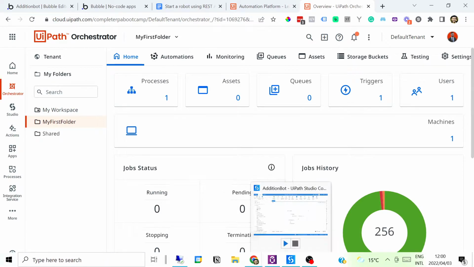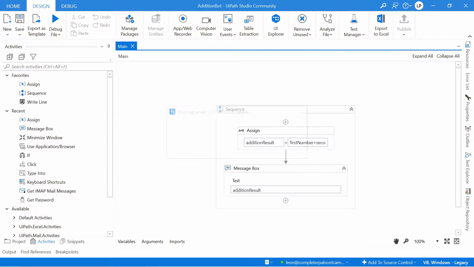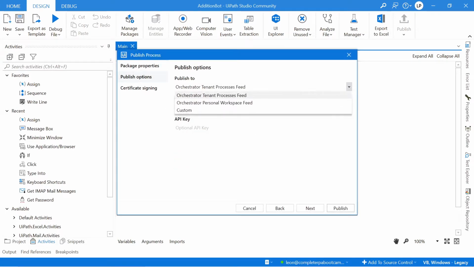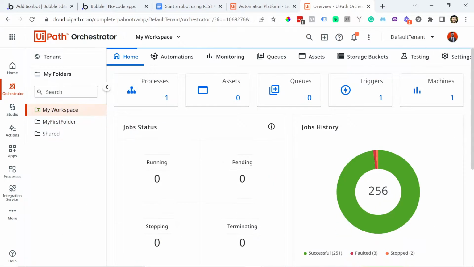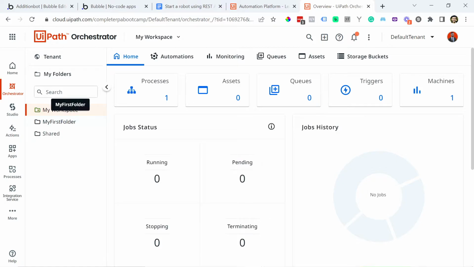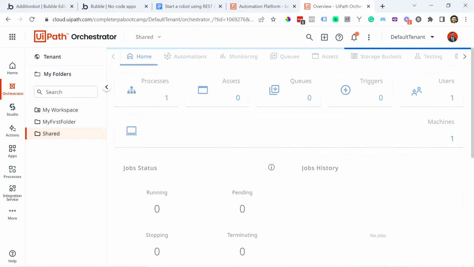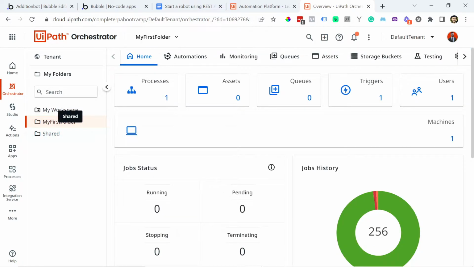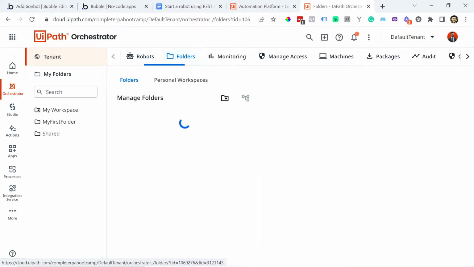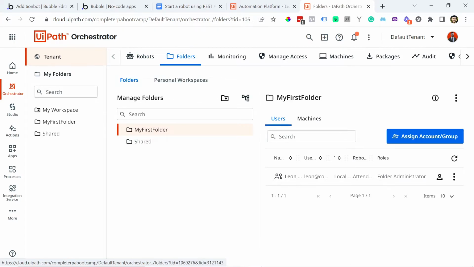So when we published, if we selected My Workspace, remember over here, we could have selected Personal Workspace Feed, then this package would only be available inside of this My Workspace folder. Whereas if we select a tenant, it'll be available in any of these other folders, which used to be called modern folders. I believe now they just call them folders. So if we come to tenant folders, you can see this is where you manage and create your folders.